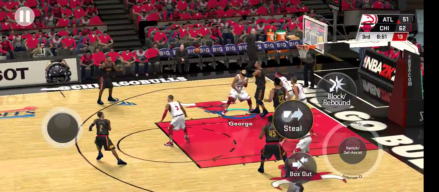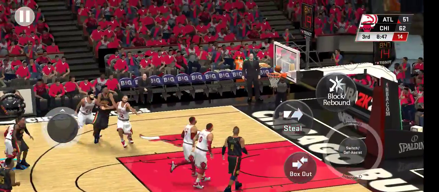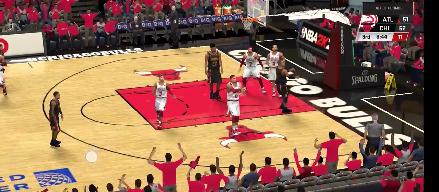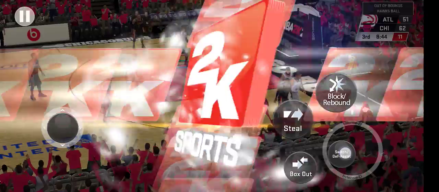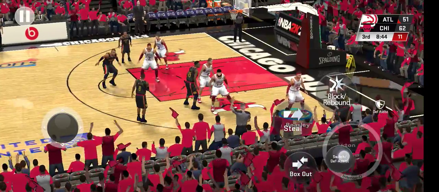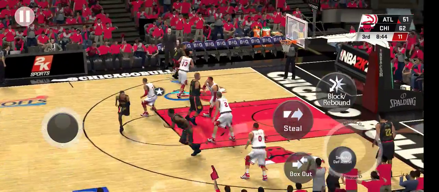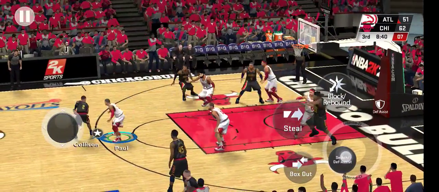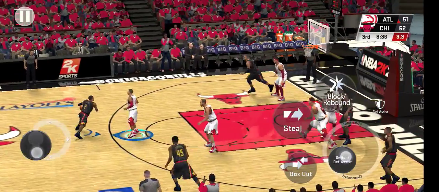Pass to Millsap. Now here's Wright. Here's Collison. They get it back. Millsap. Shot is blocked. And it's out of bounds to the Hawks as Atlanta retains possession. Now here's Wright. No scoring yet from him, but that's likely to change.